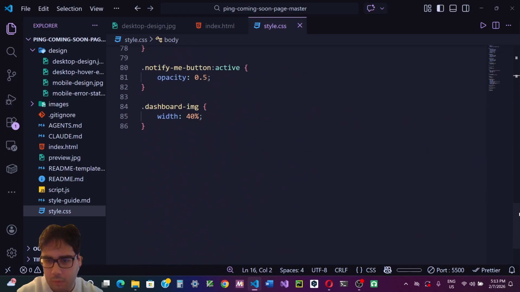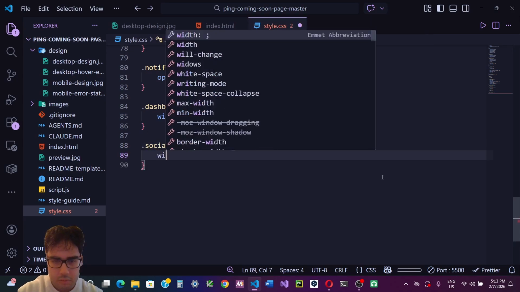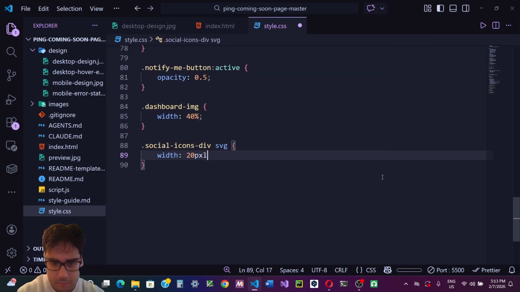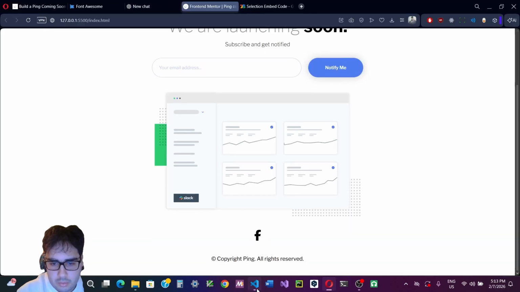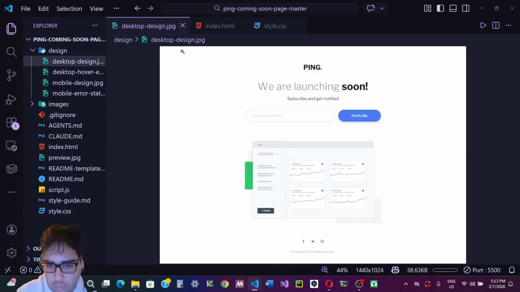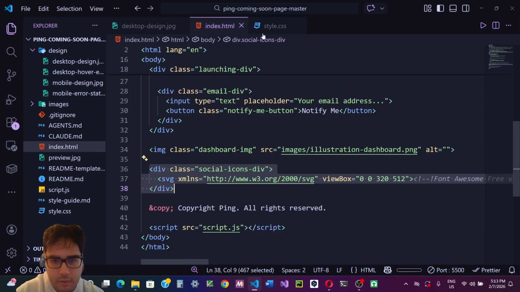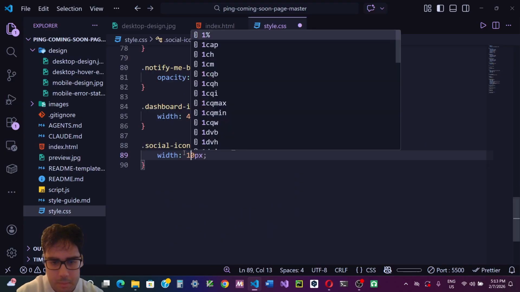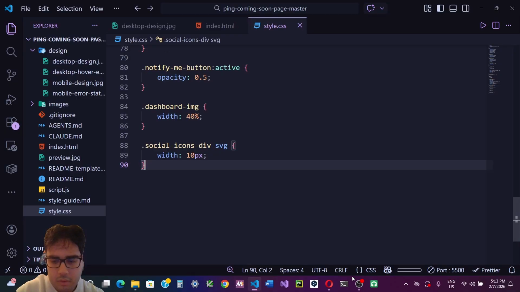So we're gonna give this a width. So social icons div SVG width 20 pixels or something. Okay, there we go. 20 pixels is a little too much though, so we're gonna bump that down to 10 pixels, I would say. 10 pixels, there we go.